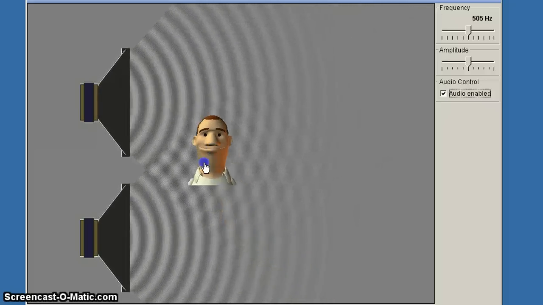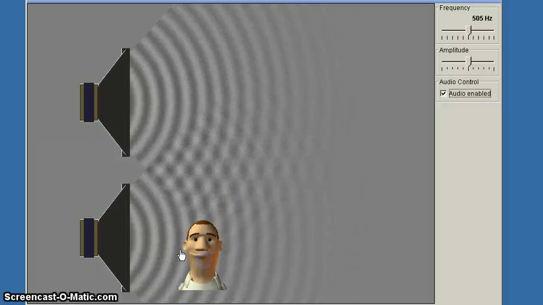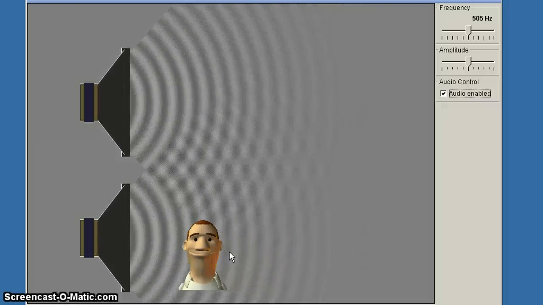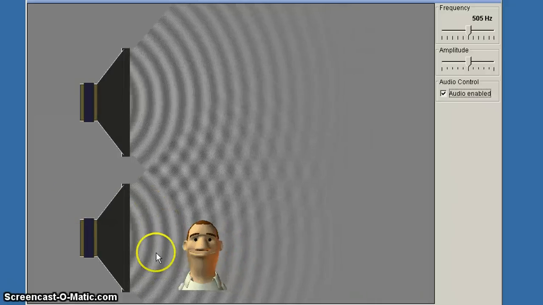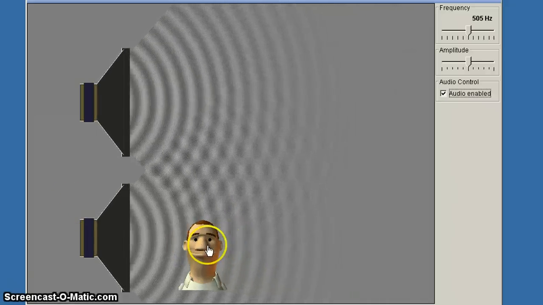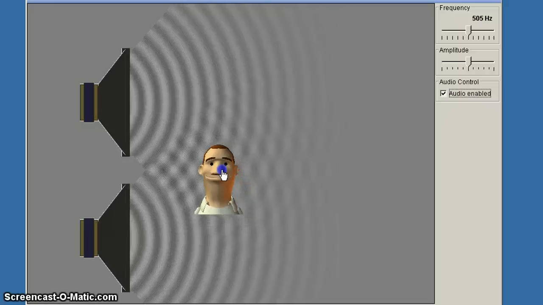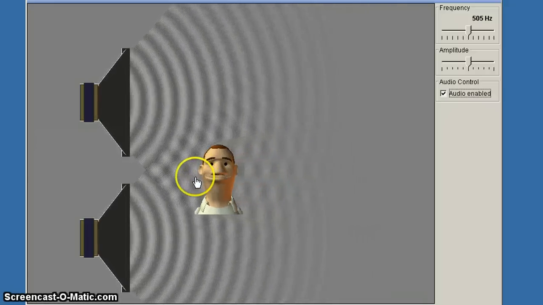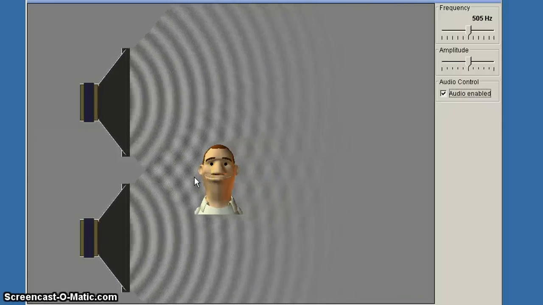Now, we can move this guy around, and for instance, if he's standing here, he's standing in the sound waves, in the light and the dark, so he's going to be hearing sounds. If he's standing somewhere like right here, where while they are still overlapping, the dark and the light match up, he's going to be hearing.